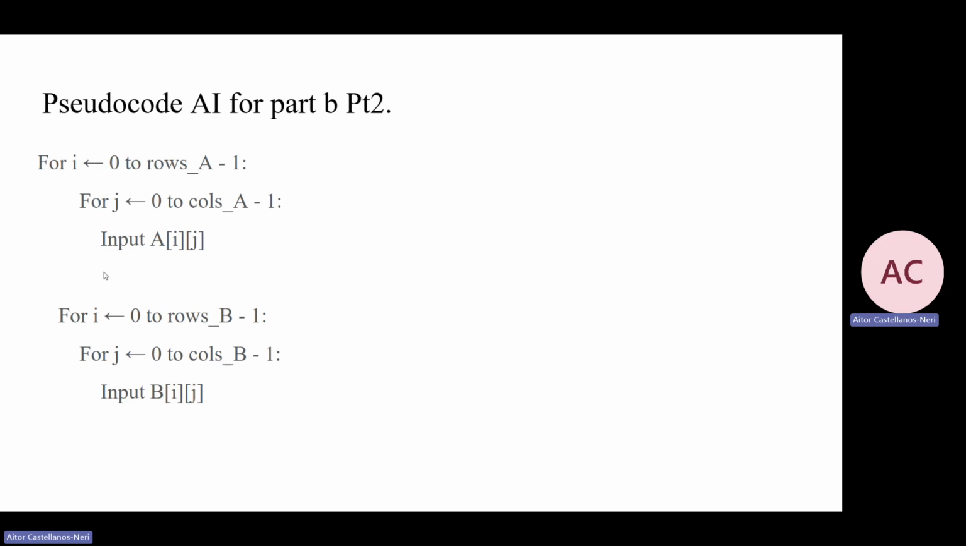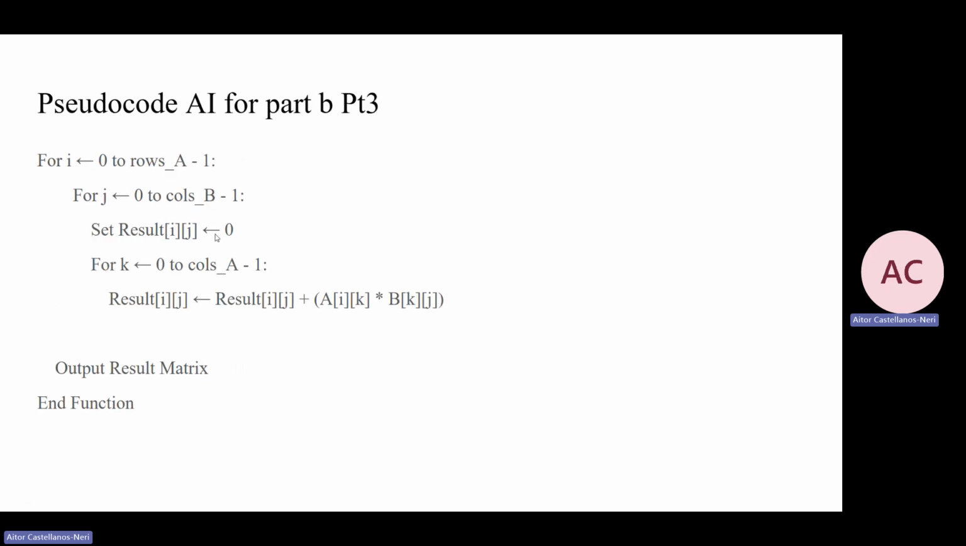Here it's prompting the user for the bounds of the actual size of the matrices, to be more specific, the columns or rows of A and of B. And this is just the multiplication that it decided to use. So once again, we see a result for K columns, and then the result. Here's the multiplication, and then it outputs the result matrix, and then it ends the function.